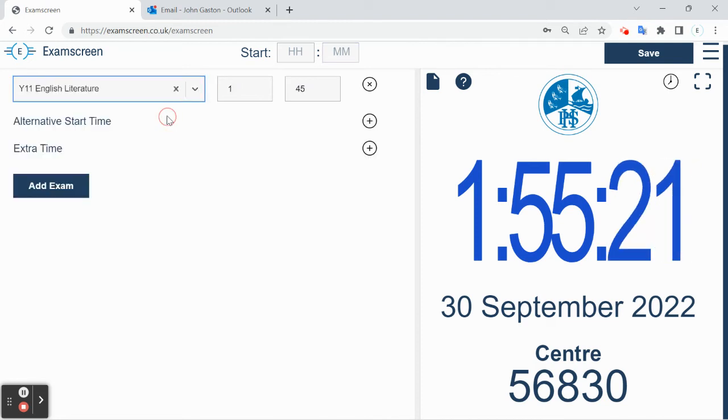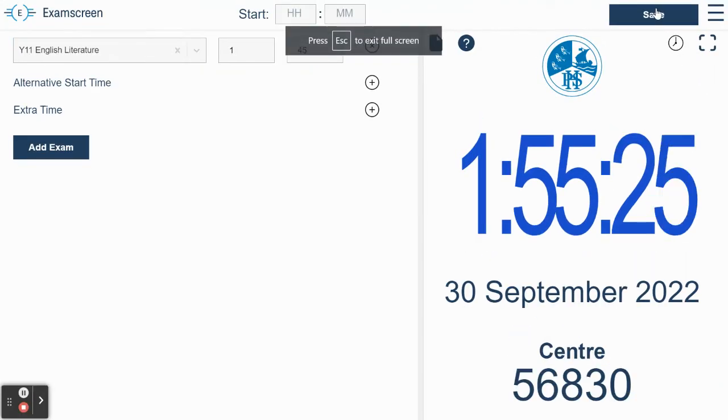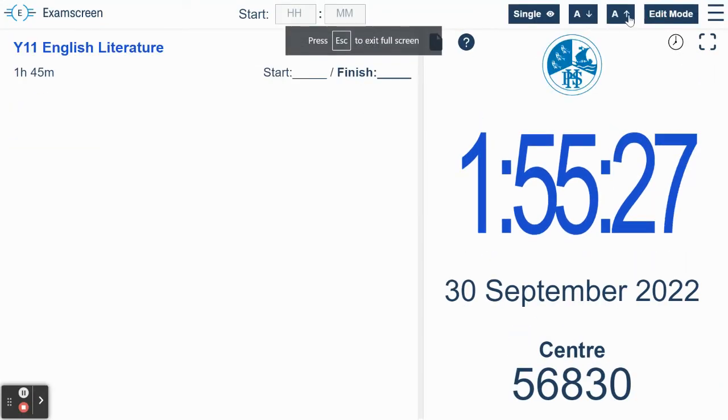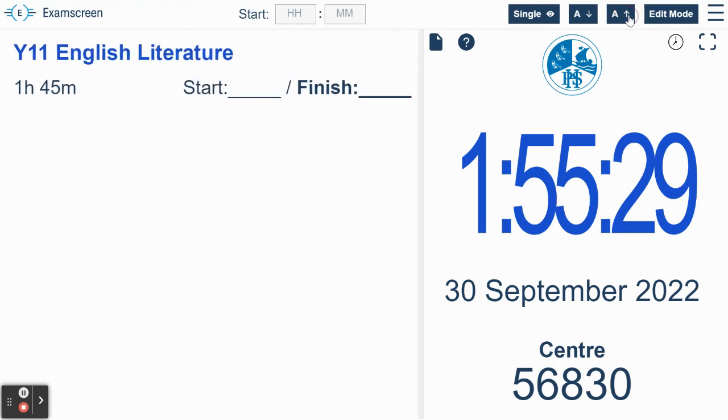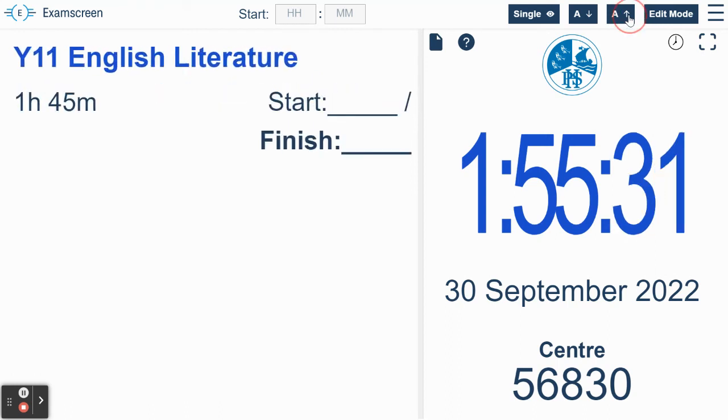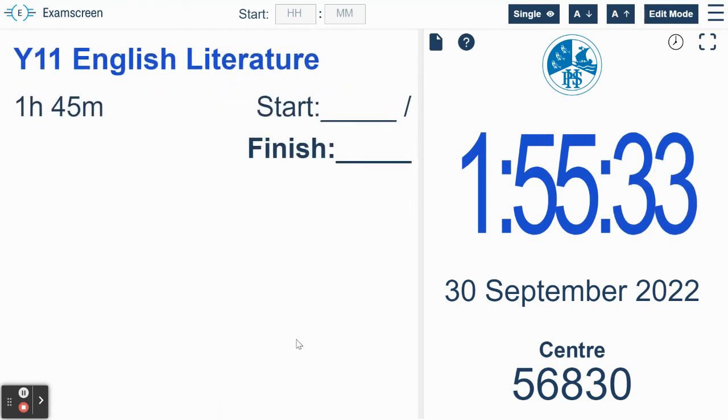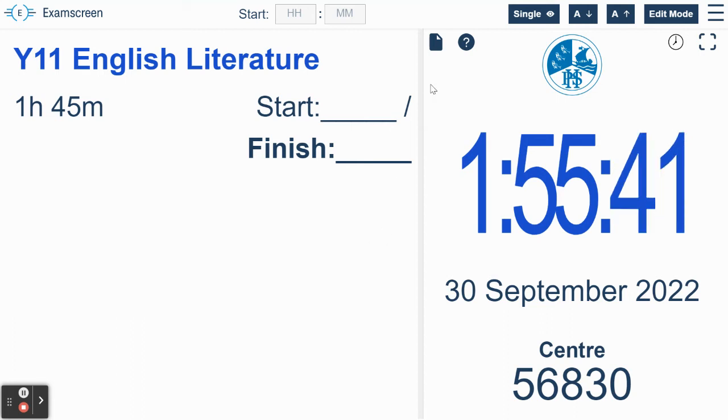So if you go into the screen, I have put in, we've got a mock exam coming up, so I'm just going to put that in. Go into full screen mode, save that, expand the text. So you can imagine then that you've set this up, your invigilators have set it up, and your students are coming into the hall, and just before they do, that's when you want to put up your custom instructions poster.